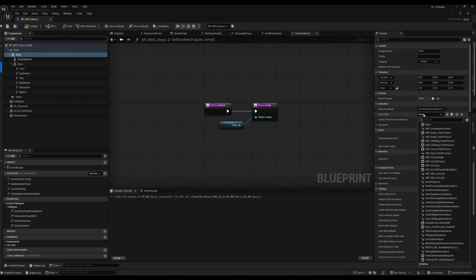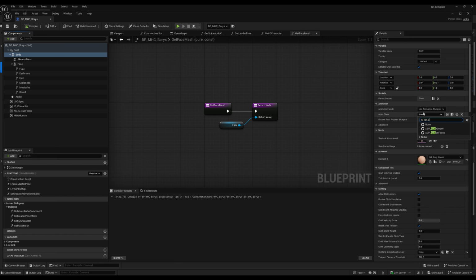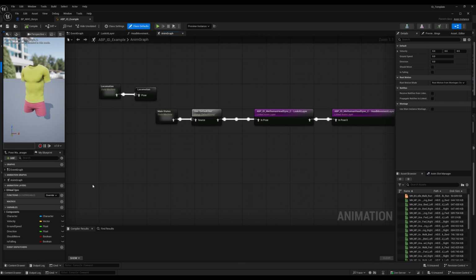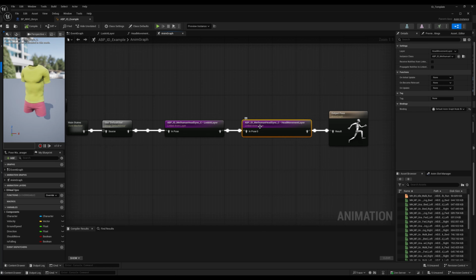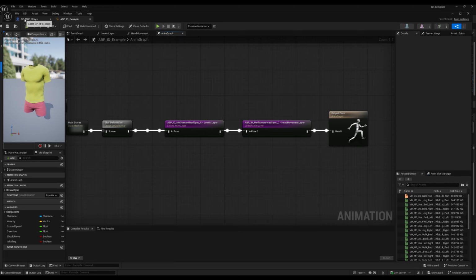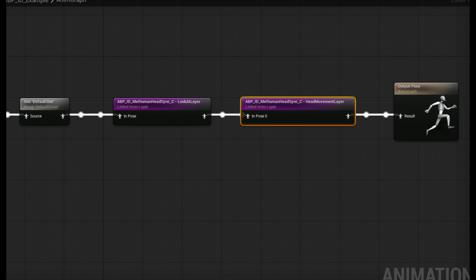Now, let's assign the animation blueprints. For body mesh, let's assign ABP_ID_example blueprint. This blueprint is very simple, but contains 2 important linked anim layer nodes. Look-at layer is controlling the head direction. We implement this in body animation to avoid the detached head glitch. Head movement layer is responsible for driving the small head movement when character is speaking. If you want to use your own animation blueprint, you can add these 2 layers. For details, check second tutorial with Game Animation Sample Project.